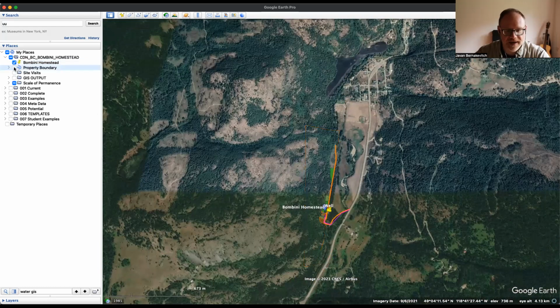I have a property boundary, which I can turn off and on. I have site visits, which I'll put in there. I have GIS outputs from different vendors and contractors I work with. And then I have the scale of permanence for all things agricultural, as created by P.A. Yeomans and refined by Darren Doherty and the Agrarians.